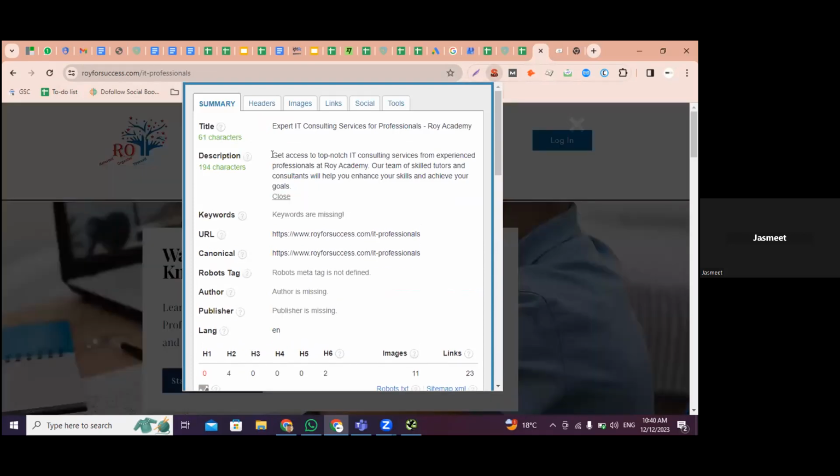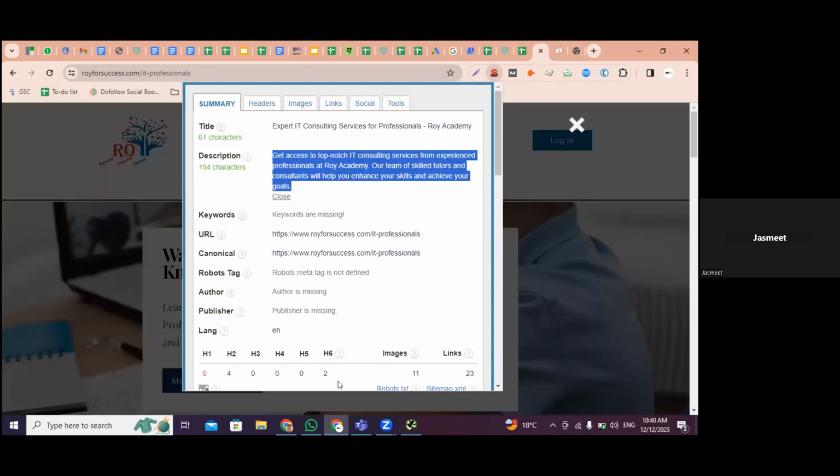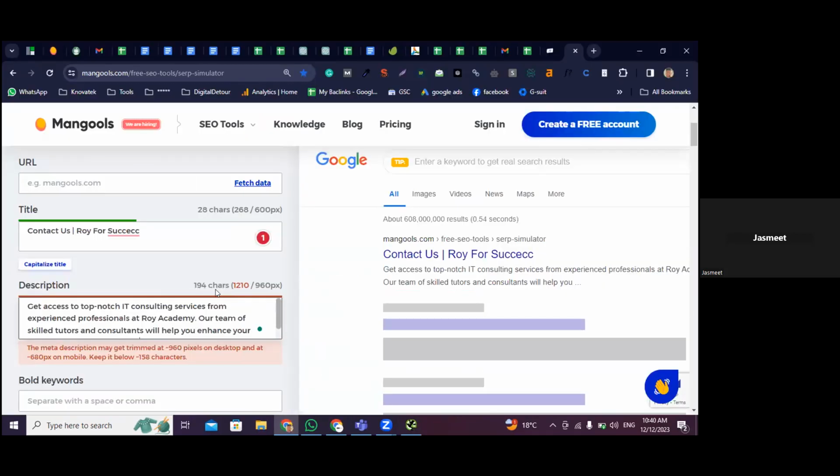Okay, as you can see, it is very long. So let's check in the tool. You can see it is going more than 160 characters. It is 194 characters, and for pixels, it is going 1210, which is a lot. You have to keep it under 920 pixels. Okay, this is good. So you have to keep these things in check, and once it is fixed, you don't have to do it again and again. It is a one-time solution.